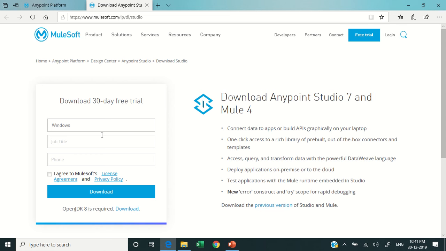Then my job title is something like the demo title, or maybe software engineer, the very common title. Then the phone number will be something like this. We have to agree to the MuleSoft license agreement and privacy policy. It is always good to read these documents like the license agreement or privacy policies, but for the purpose of this video I would skip that part, and we'll go to the next part to download the Anypoint Studio.